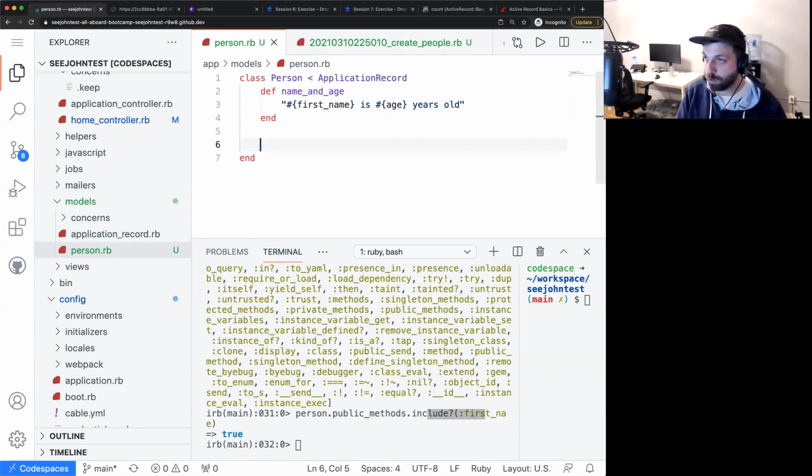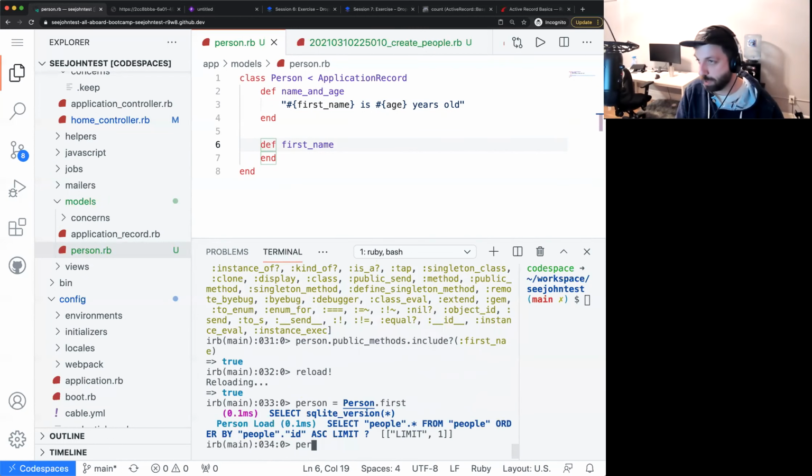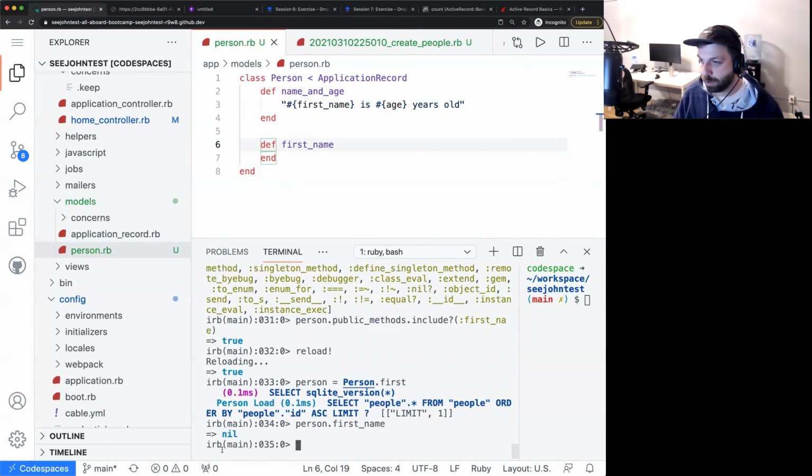You can even override first name so that no one can access the first name. So if I did something like this, and I reload, and then I did person equals person.first, and I did person.first_name, now it'll be nil, because I've replaced the implementation that was given to us for first name, which would normally just return the value of the first name. I've replaced it with something that just returns nil, because remember, implicit return here would return nil. Okay.